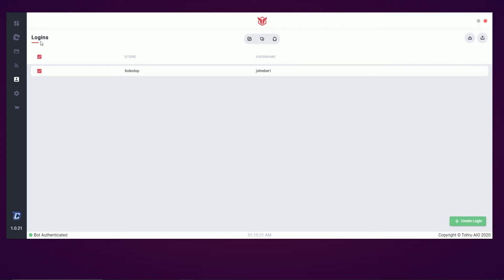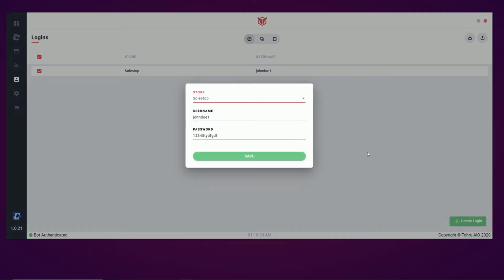You can go ahead and select it by doing this, and it goes and selects it. If you hit this button, it selects all the accounts and logins, so keep that in mind. Then if you hit this and hit this button, you can go ahead and edit it as you wish and hit save once you're done.